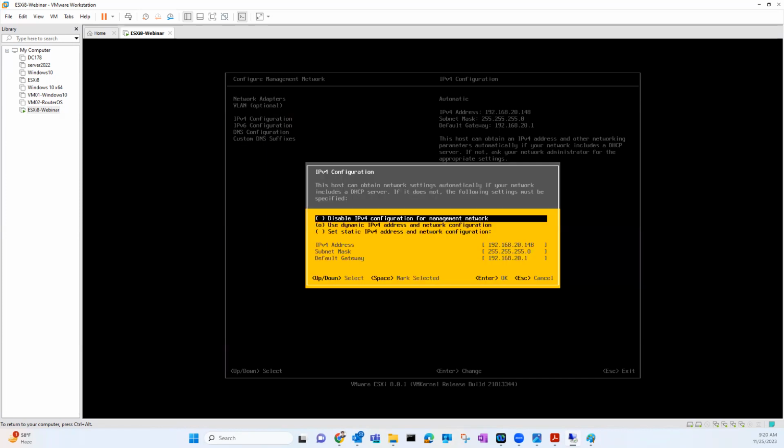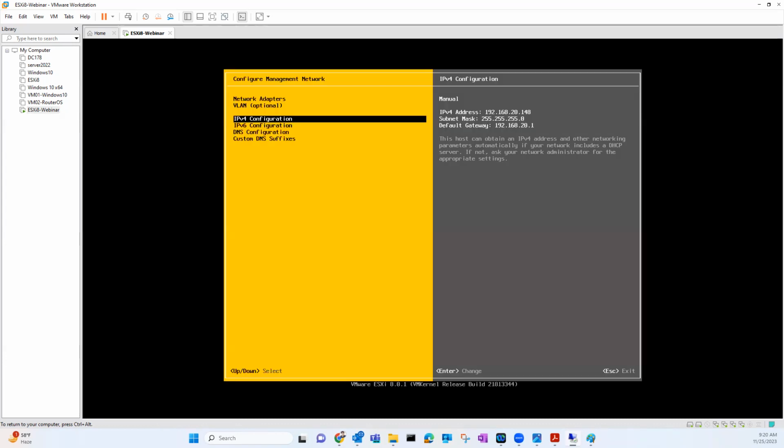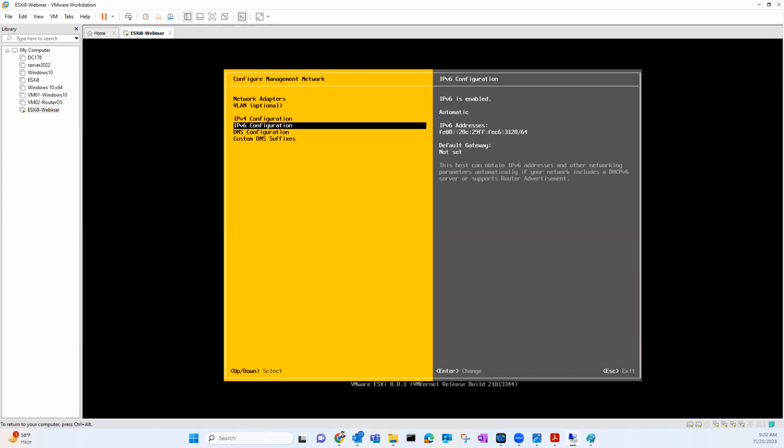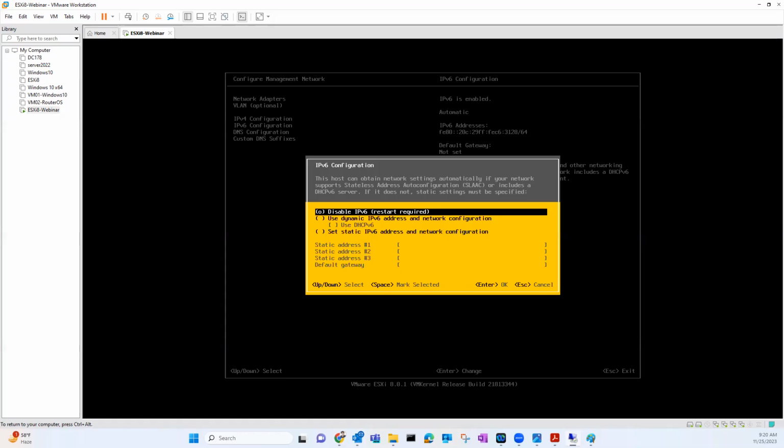IP version 4 configuration. I can see by default the dynamic option is selected. So we have the 148 IP assigned. I can simply make it static by selecting this option, and I can even change the IP address. I can change the subnet mask if there is subnetting, and I can also specify the gateway if this one is not the correct gateway. You can do that. If you don't need IP version 6, you can disable it.